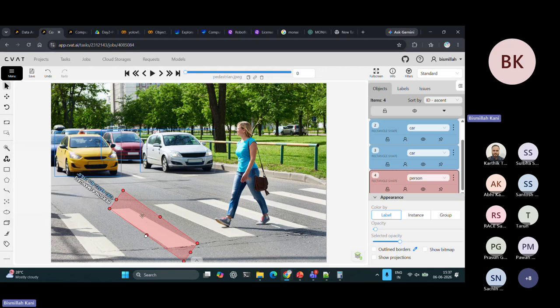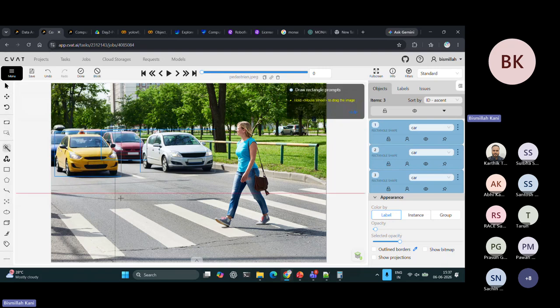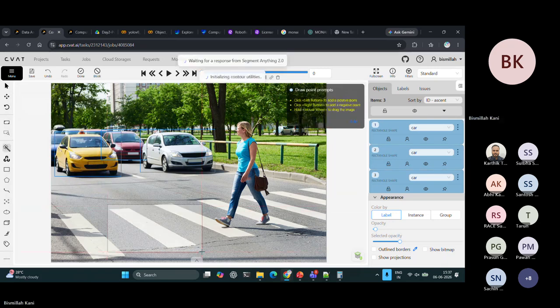Here also you will have something called Segment Anything 2.0. Now what it will do is, see here. If I draw a box around this, it will automatically convert this into a polygon.